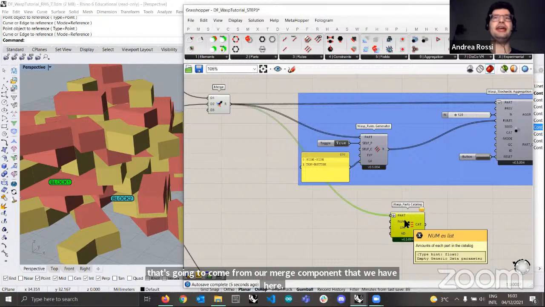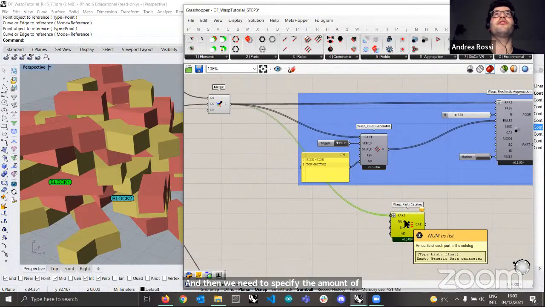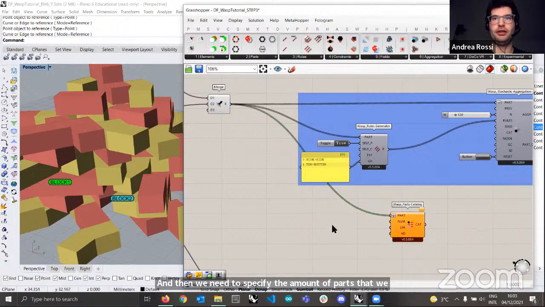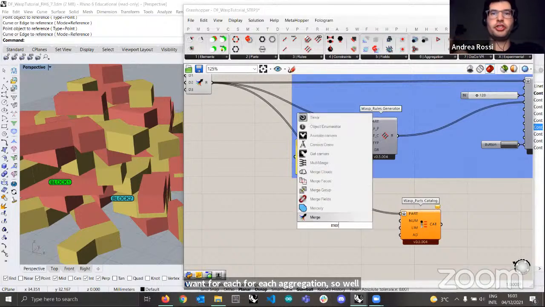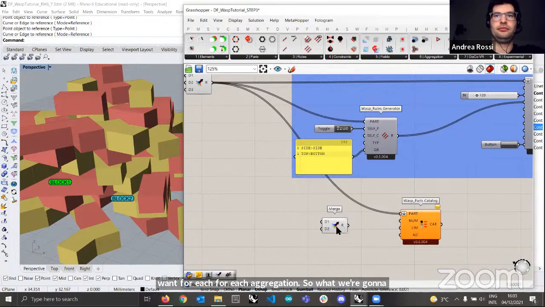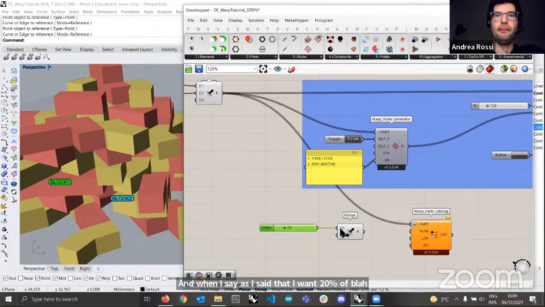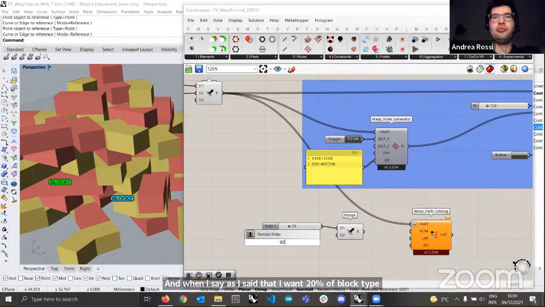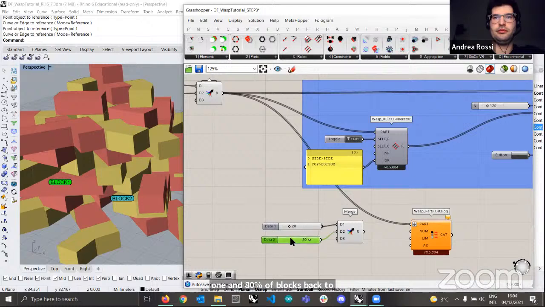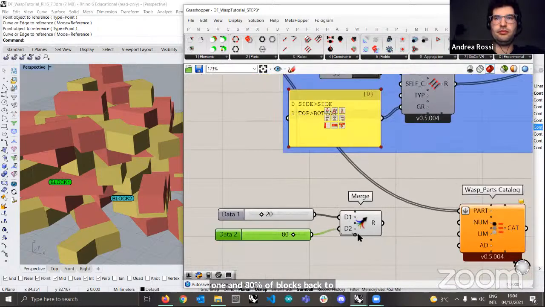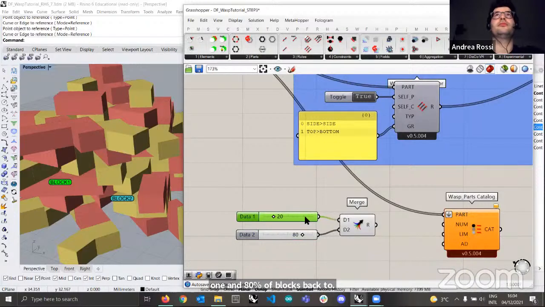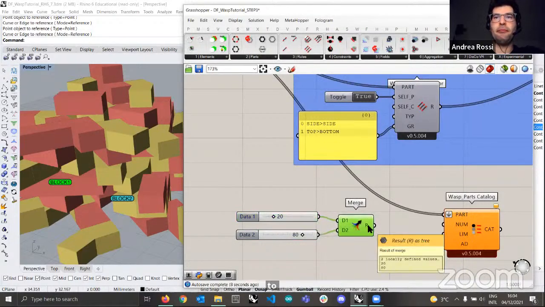And then we need to specify the amounts of parts that we want for each aggregation. So what we're going to do is create a merge component. I'm going to say, as I said, that I want 20% of block type 1 and 80% of block type 2. We can now take these numbers.